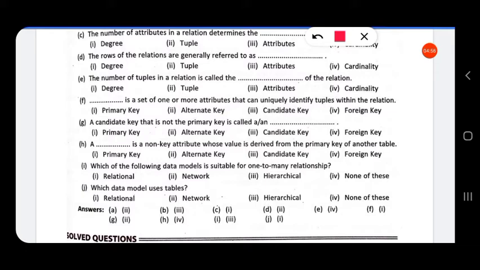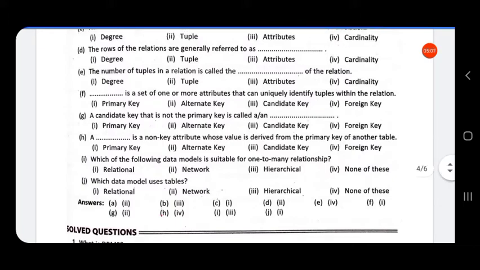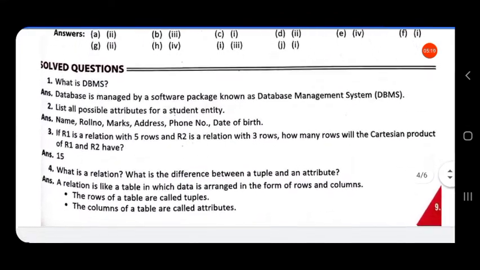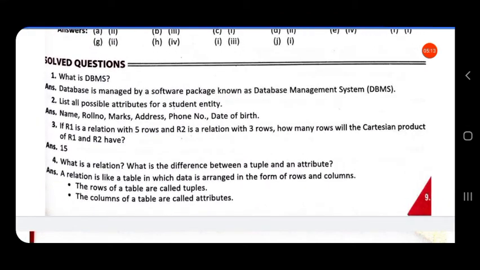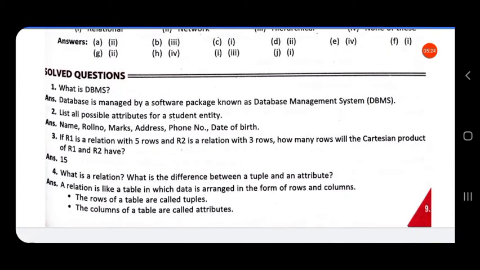Then which data model uses tables? So we know our relational data model uses tables, hence the tables are called relations. Next is solved questions. What is a database management system? A database management system is a software with the help of which we can access a database. The database is managed by a software package known as a database management system.